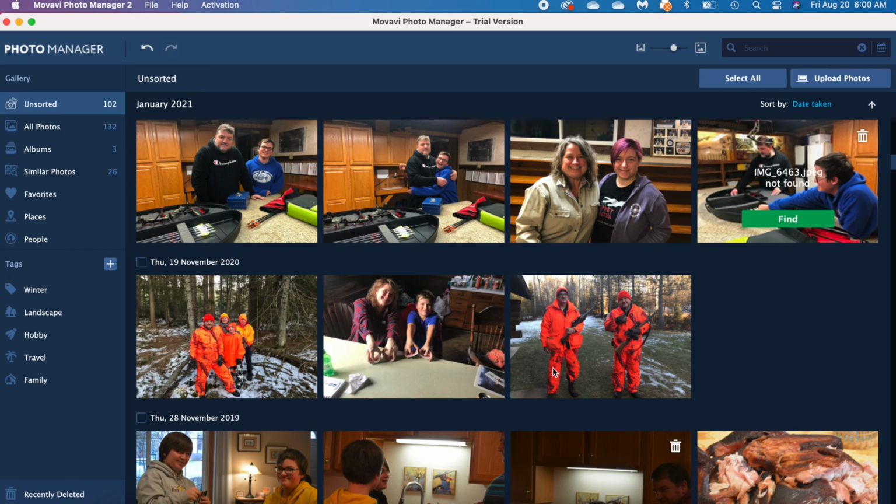Just remember that when you're working with the pictures in Movavi, the original pictures are still living on your computer, and if you do something with them on another place, it will affect your work in the Photo Manager program.